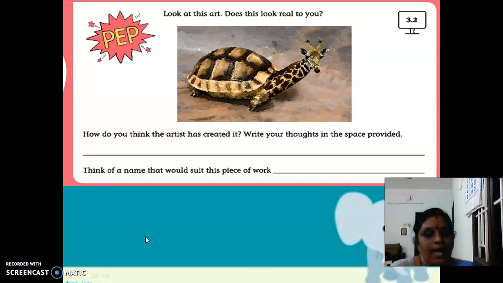How do you think the artist has created it? So write your thoughts in the space provided. So think of a name that would suit this piece of work. So two animals are morphed together. So how could it be possible? Okay, you just write your thought and think of a name for this piece of work.